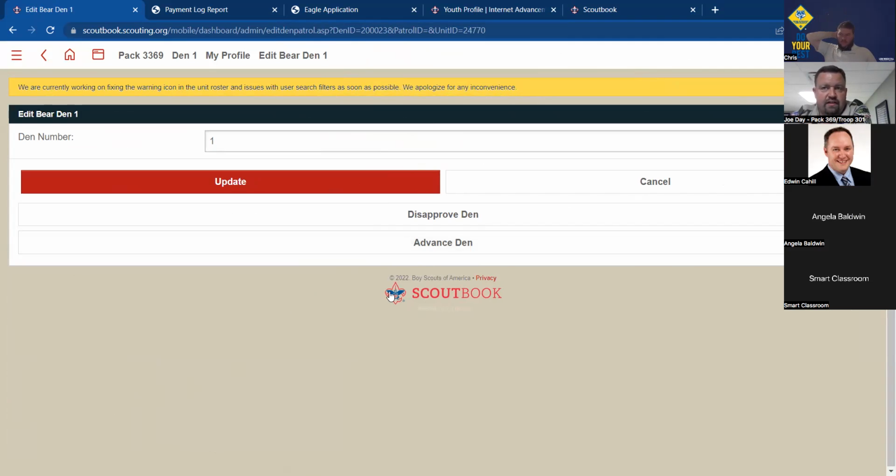But once you click that, you cannot go back to the previous rank and add in achievements. So if they did some electives and things and you had not awarded them, that all has to be put in before you advance the den. Otherwise, you won't be able to award those respective achievements.